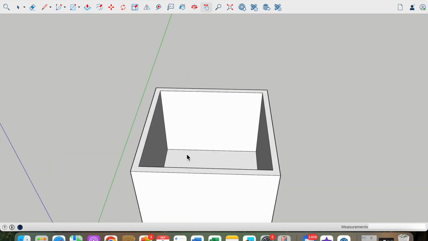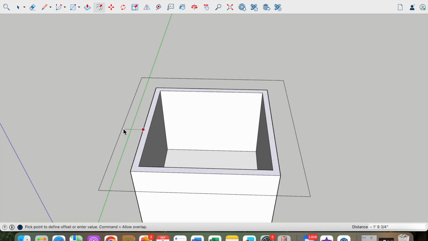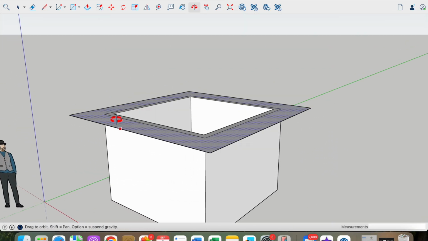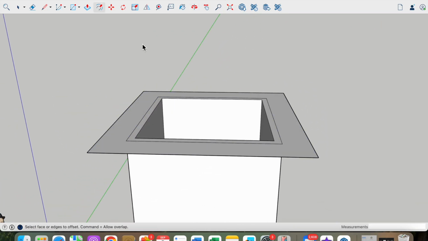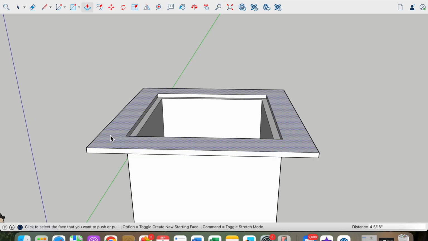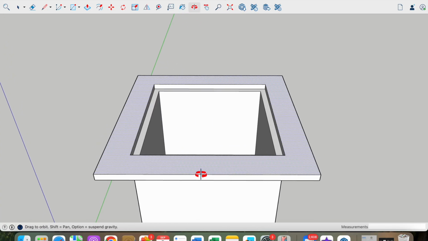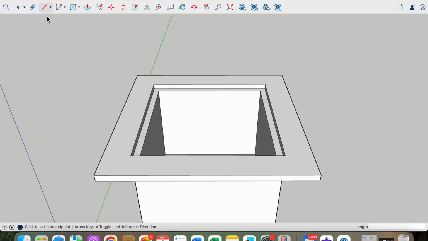Once we have the walls built, we're going to go back to our offset button and we're going to pull it out 2 feet for the depth of the overhang of our roof. So it should look something like this by the time you're done that. Back to our push-pull. This is going to pull up for the soffit depth, and we're going to pull that up about 6 inches.